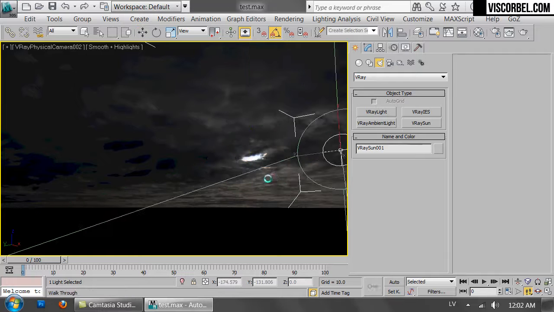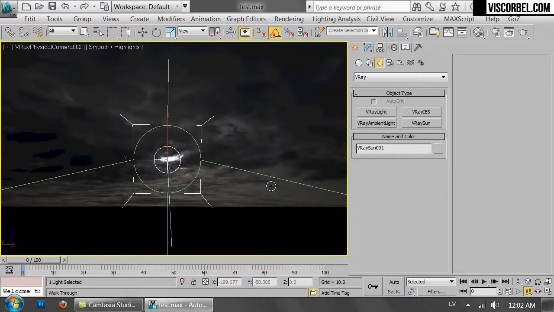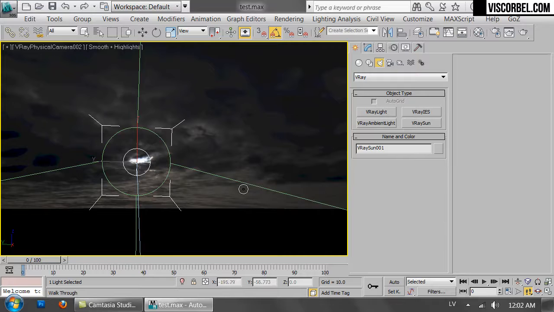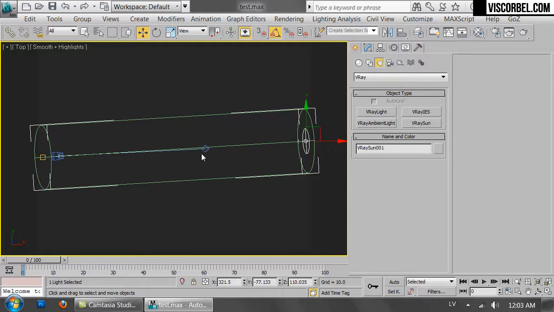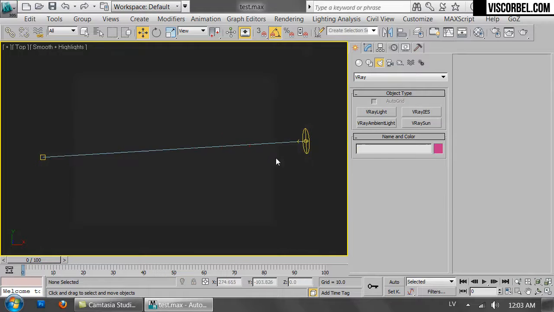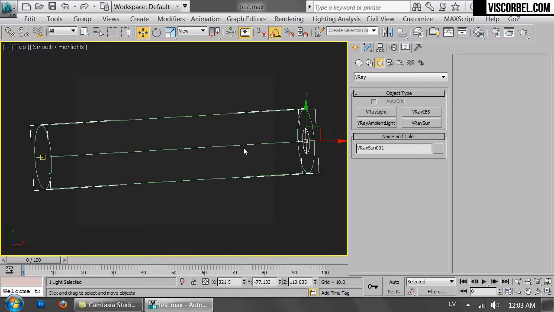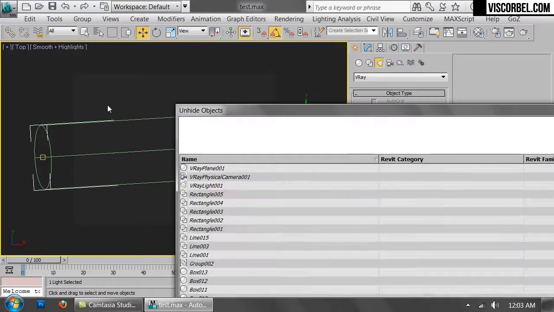And that seems about right. It doesn't need to be super perfect, it just needs to be close enough so the shadows come from the same direction. Okay, so the sunlight looks to be positioned right. Let's delete the camera. And let's unhide by name our VRay light.